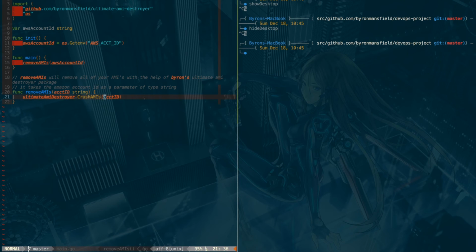And that is really it. This is going to blow away every AMI that you have when this runs, and you won't have any more in your entire account. Doesn't matter what region or anything else. If it's an AMI, it will find it and destroy it.